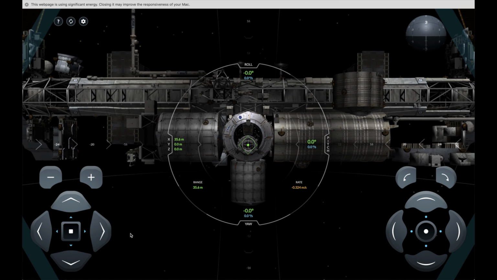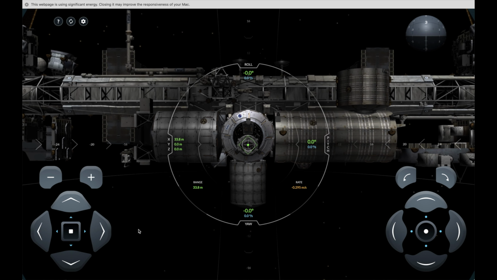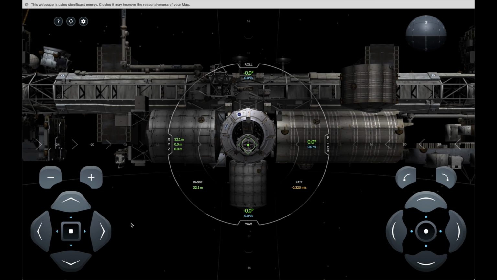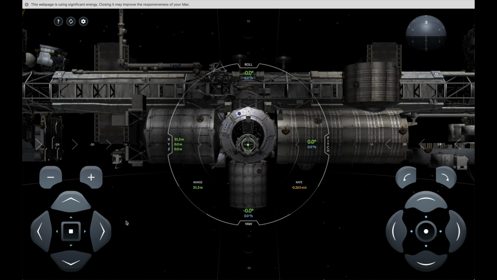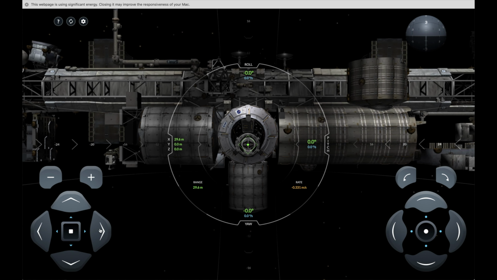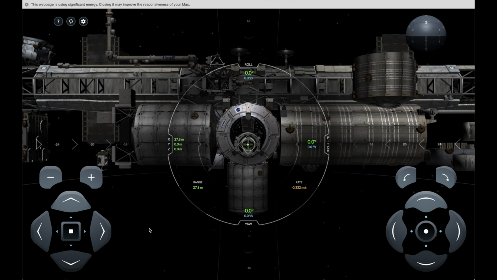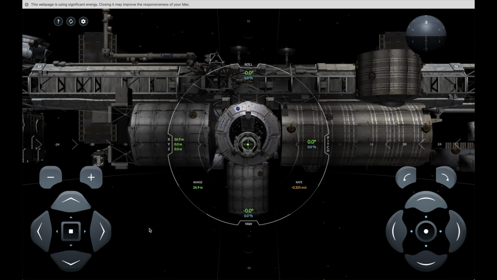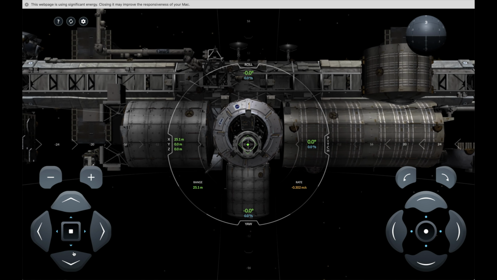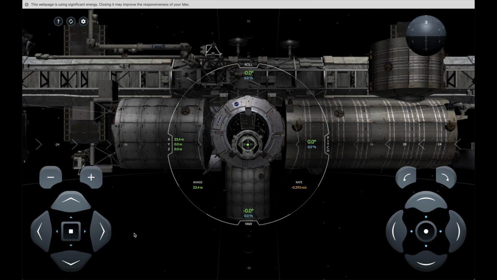Alright, so we're getting pretty close here. We're about 100 feet out, which is 33 meters-ish. Yaw, pitch and roll are all looking good. Y and Z are looking good. X is getting closer. And we're slowly coming into the docking port, right on the main axis of Y and Z.